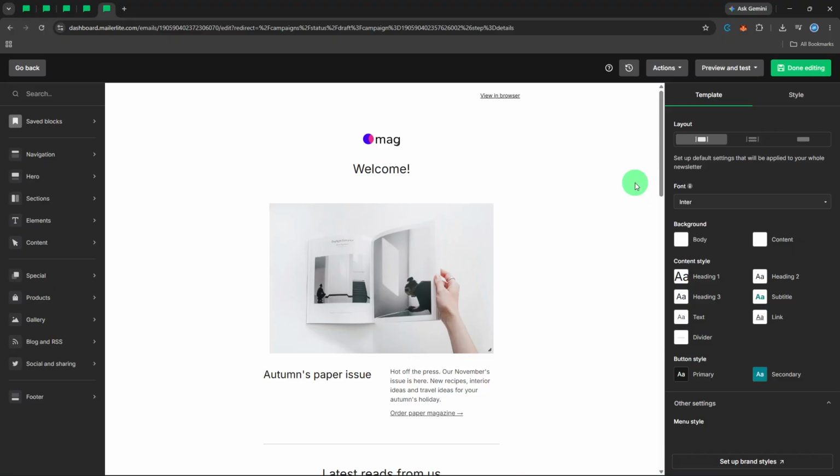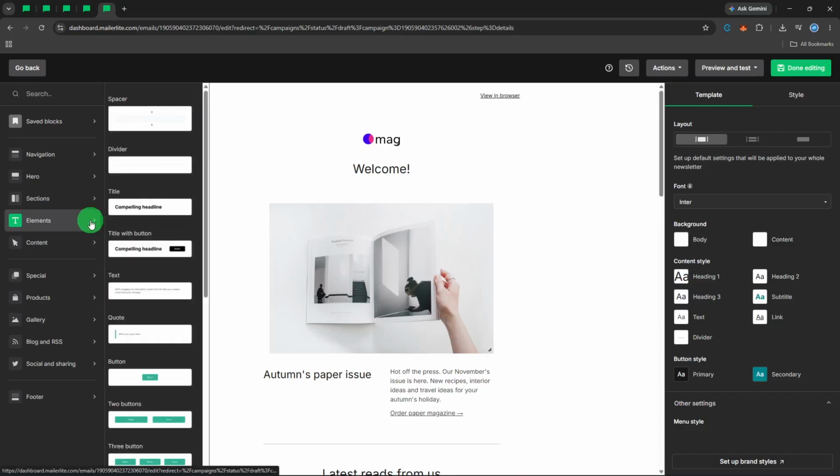Now it's time to locate the divider block. On the left side of the editor, you'll see a vertical sidebar titled Elements. Click on it if it's not already expanded. This panel contains all the content blocks you can add to your email: text, images, buttons, social follow icons, and yes, dividers. Scroll down through the list until you find the divider block. It's usually represented by a thin horizontal line icon.